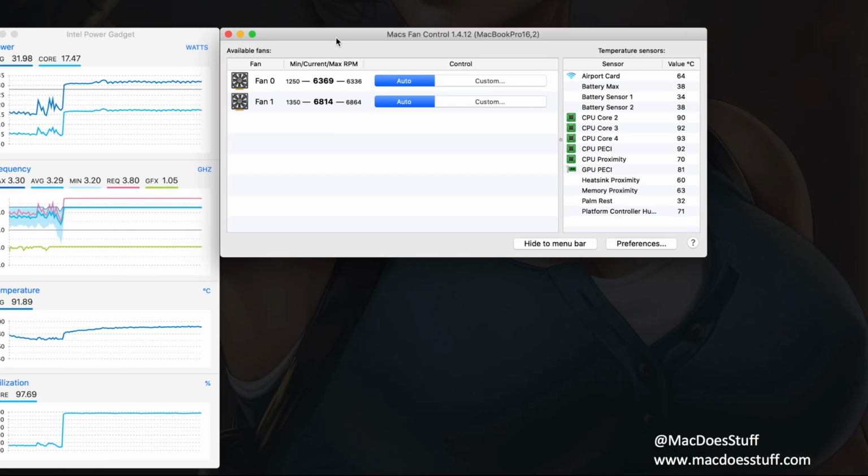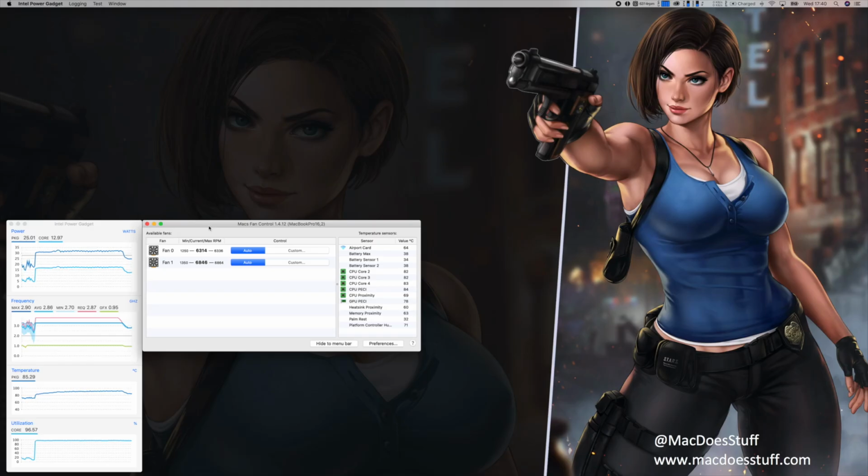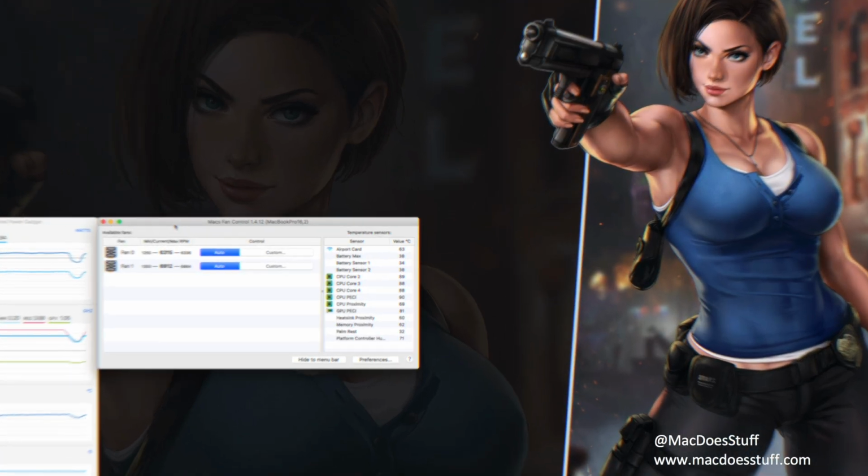There we go, I've let that run for a little while. As you can see, the average frequency is 3.29 GHz with a minimum of 3.2. It's certainly not approached the 2 GHz base clock speed there. So let's get this closed down. What I'll do now then is let me get this set up for a clamshell test and we'll see if the performance is any different.